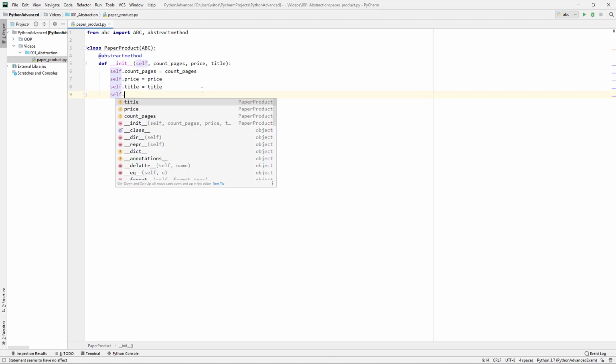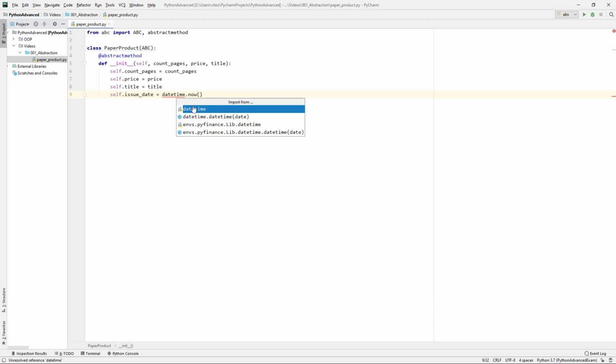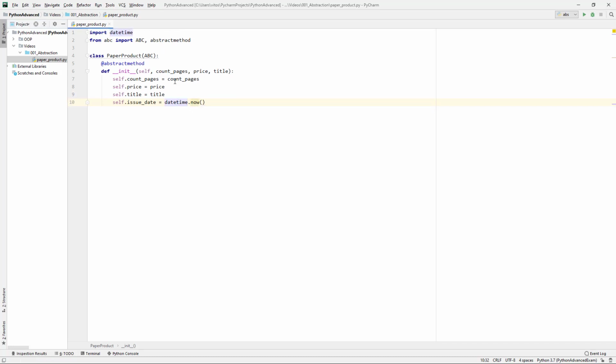And the issue date will be the date of initialization of the current class. Okay, datetime is underlined, we press Alt and Enter, and we click import. Import datetime pretty much works quite okay.